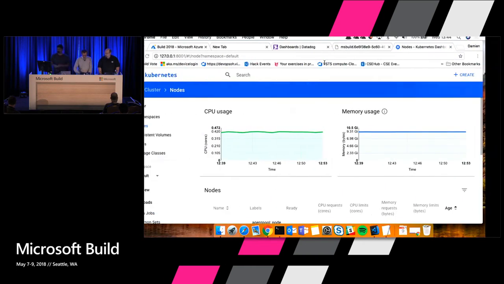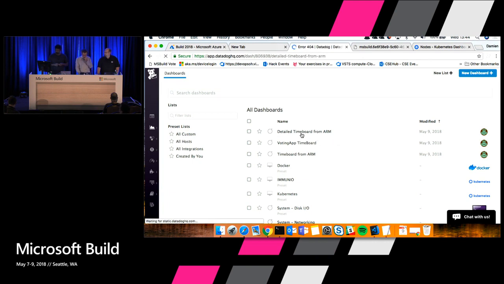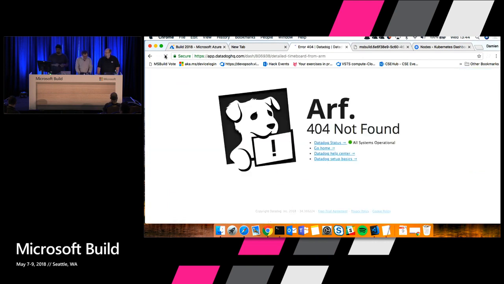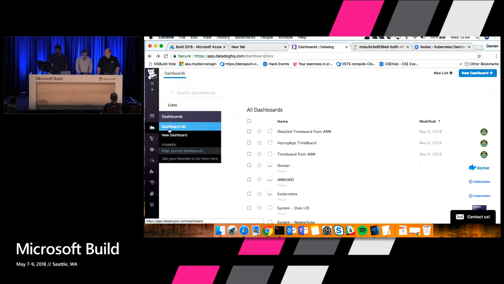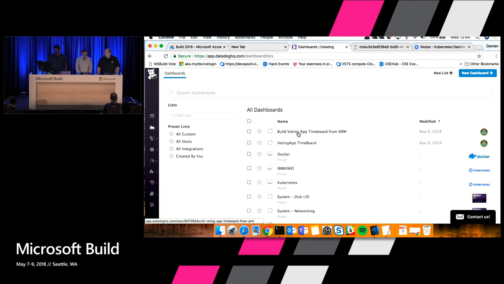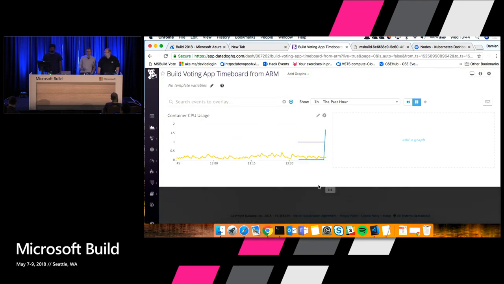I'm going to switch to my dashboard. So we have the detailed time board. That's the one. Oh, no, I think you didn't refresh, probably. Sorry, I need to refresh the list. There it is. So I'm showing CPU usage.